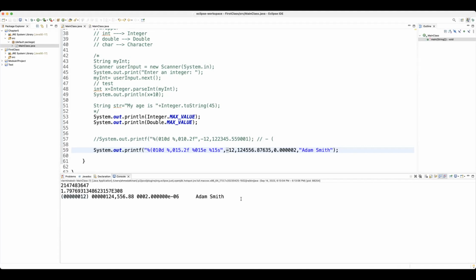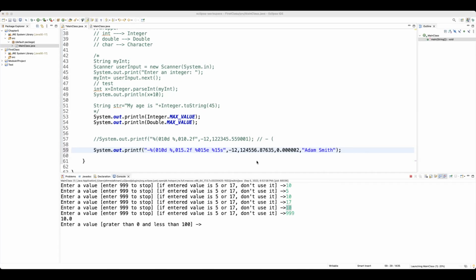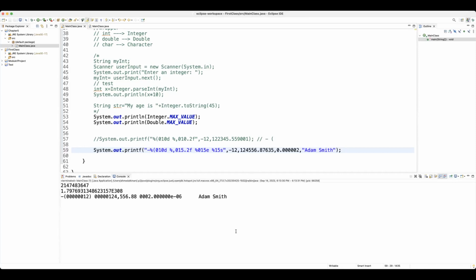Now, I'll be honest, I really don't know why or when I would actually want to do that. When would I want to actually replace the negative sign with parentheses? Maybe, I'm just guessing, maybe if I wanted it to look like this. That's, again, just a guess.